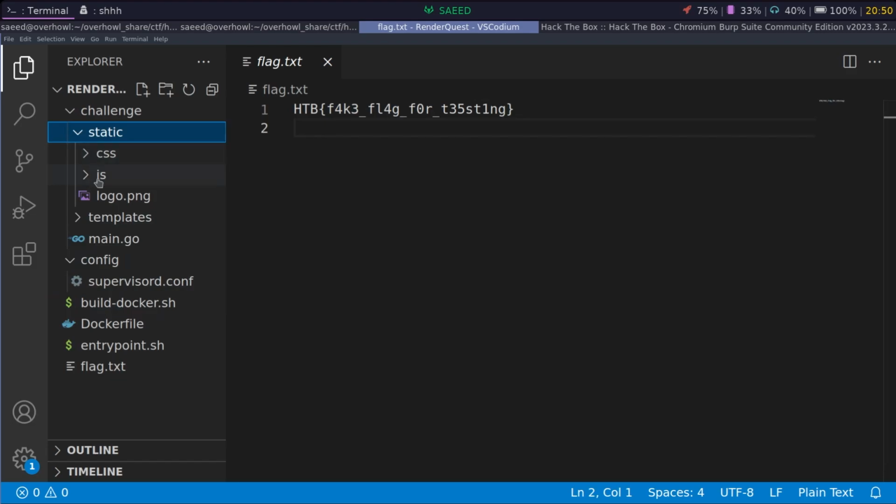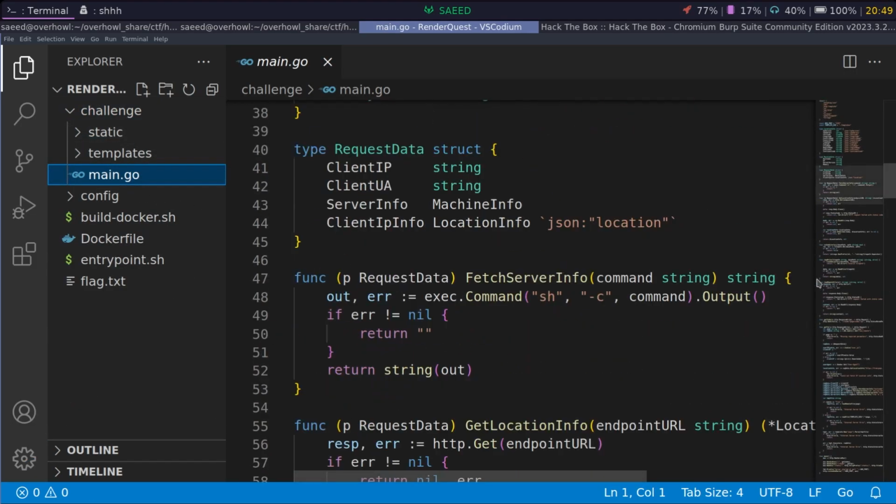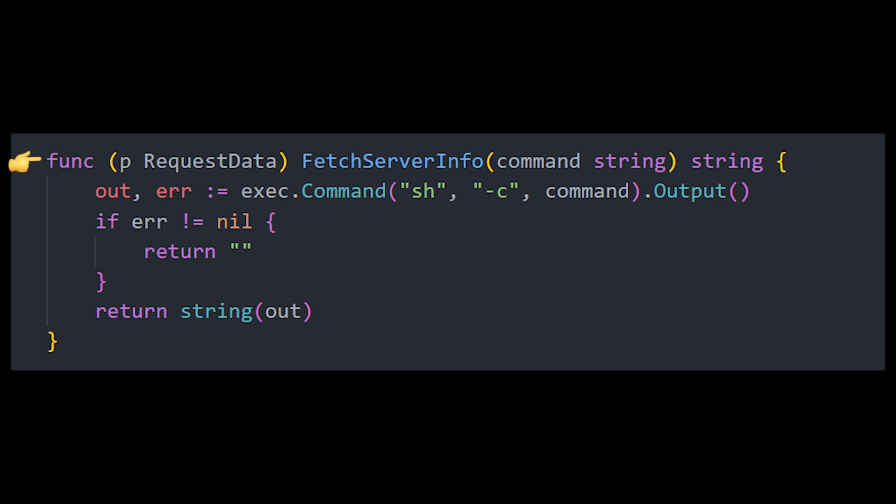After going through the source code, I got to know that this server is built in the Go programming language. Inside the main.go file, there is an interesting function called fetchServerInfo, which has a command parameter which is string type and it's also returning a string. Inside the fetchServerInfo function, we can see there are two variables being initialized with exec.Command.Output. The exec.Command function is being called, and inside that function you can see there are two strings, sh and -c.